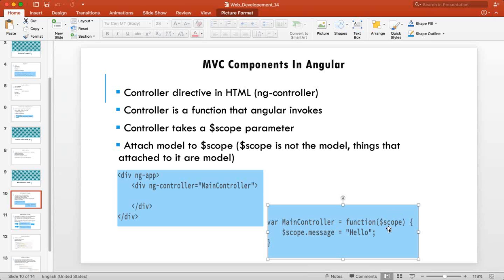So I have mentioned that parameter $scope, and then you can see the curly braces which are the body of the function. And then I'm mentioning something called $scope.message. So message is nothing but a variable. So anything which you link with $scope, we call it a model. So a model is nothing but a variable which can hold data. So anything which you attach to the $scope, say I mentioned $scope.message equal hello, this message is now called a model in AngularJS.